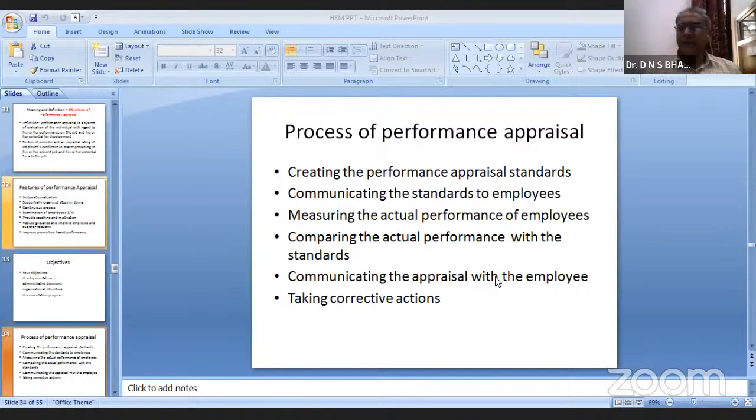Then communicate the appraisal to the employee. Once you have appraised the performance of an individual employee, then that appraisal will be communicated to the employee directly. Okay, you are able to do this much work. This is useful, but it is required further, and so on. What are the areas of lacking? Where is the scope for development? And if you improve your performance, what are the benefits that you are going to get? All this information will be passed on to the employees.